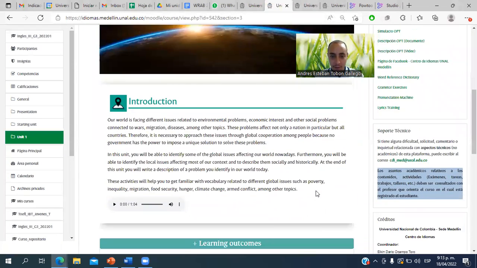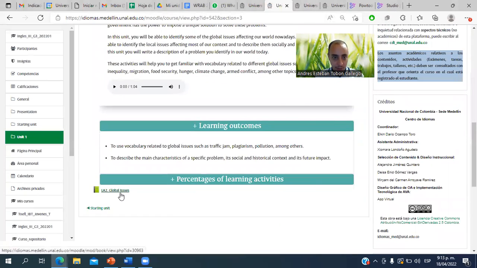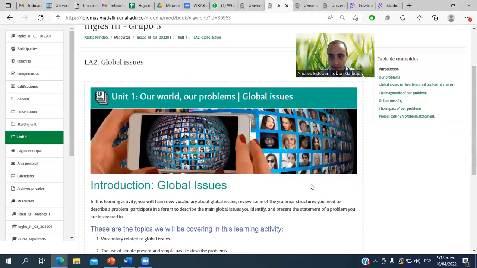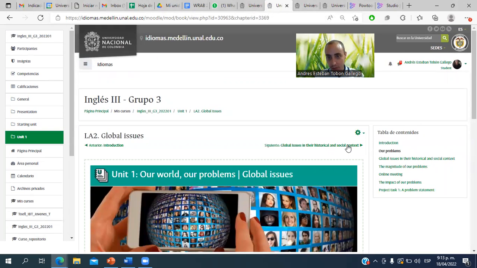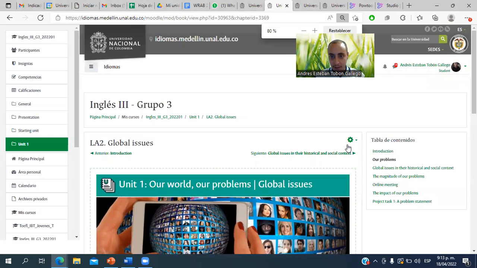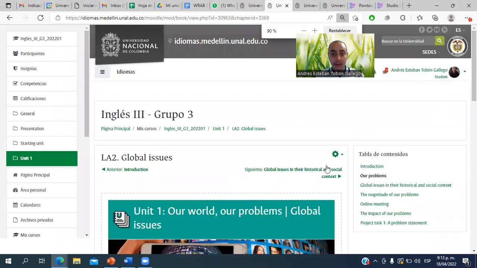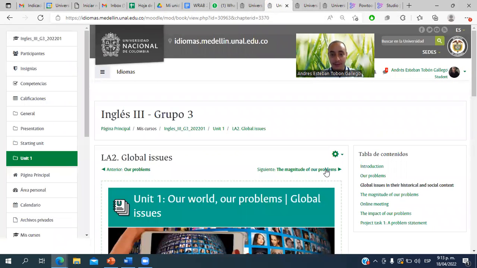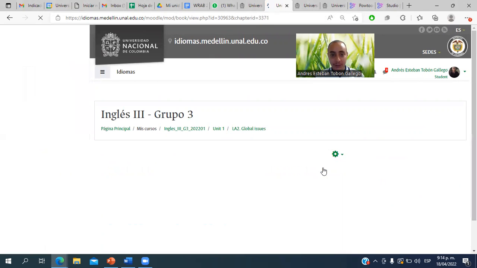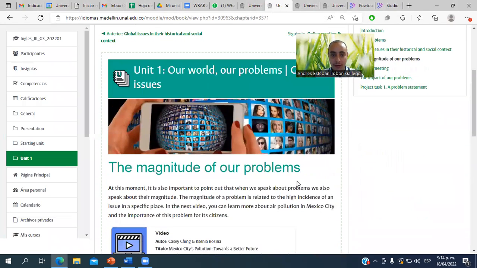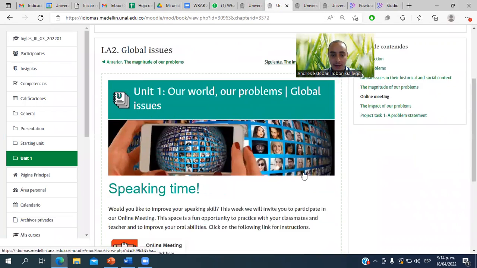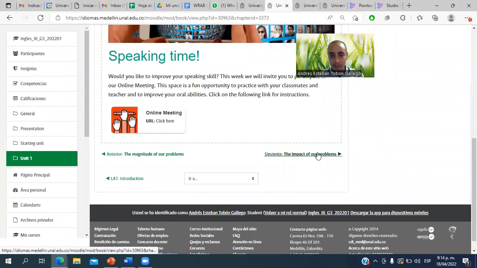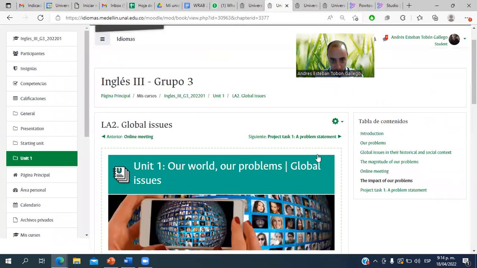So in Unit 1, we are in our world, our problems. We're going to start clicking on the next stages: our problems, global issues, the historical and social context. Those are the units we have passed through so far. The magnitude of our problems, then we go to the online meeting. And now we go to the impact of our problems.